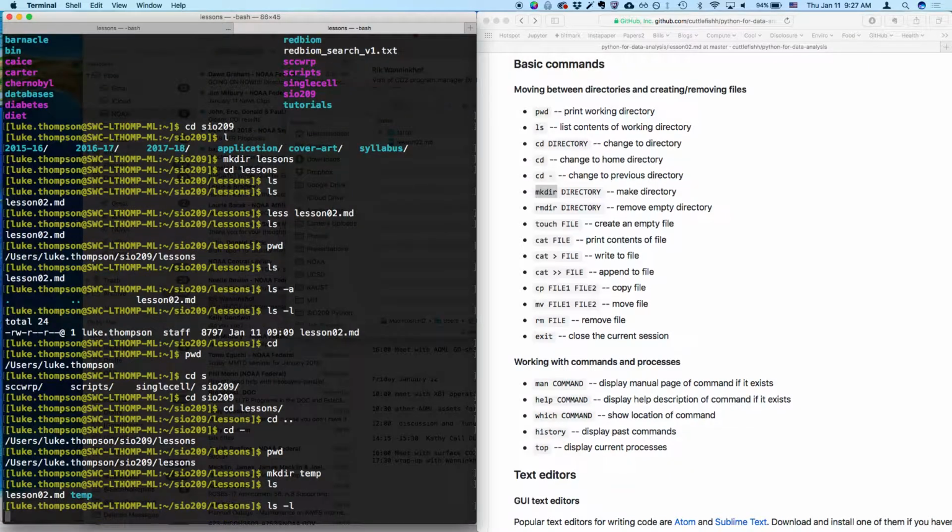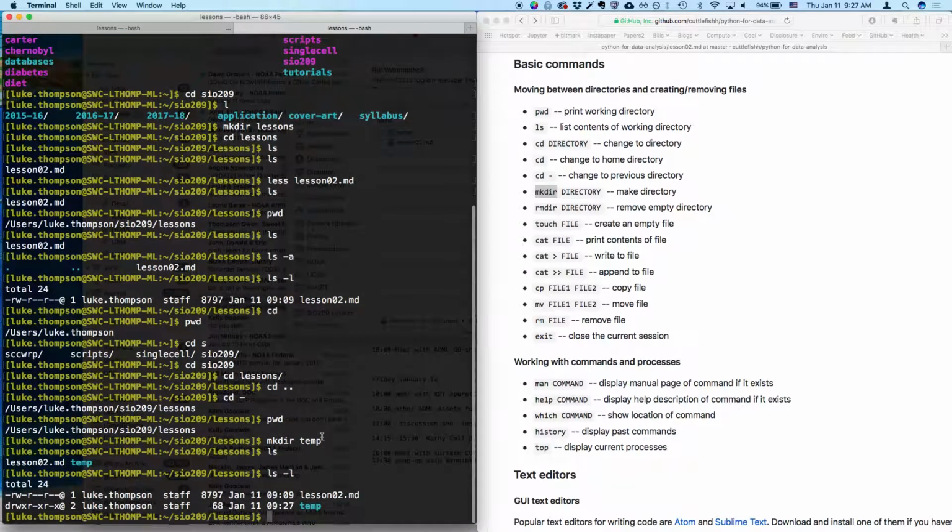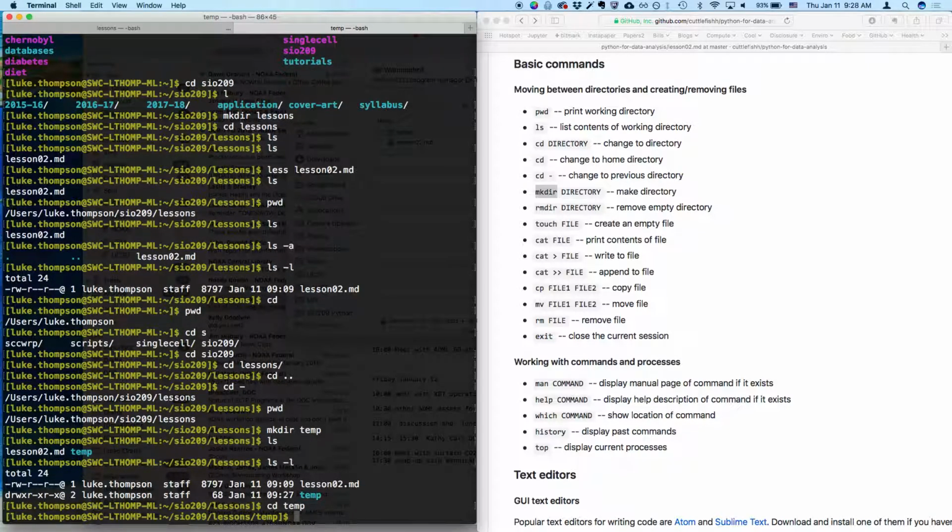You can type ls -l, and it will now show us that we have, again, these two things in our folder. One of them is a directory, so it starts with a D. The other one is a regular file, so it just starts with a dash. And then we've got some permissions listed here, and some information about what's in those files. So again, we could cd to temp to go into that.